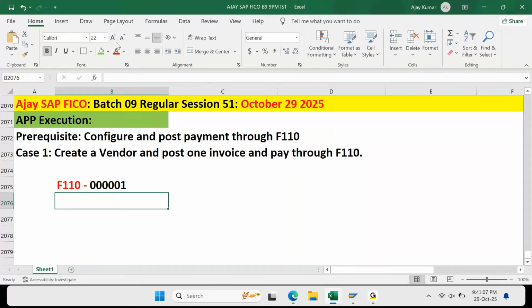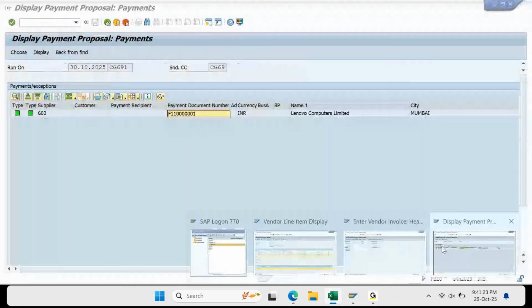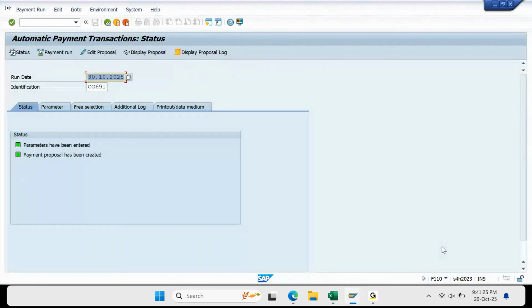Proposal doesn't mean it is the actual payment. The system is proposing based on your parameter. This is outstanding. Now you decide whether you want me to pay or not. After looking at the proposal, if you're okay, then you will click on payment. Currently, did we click on payment? No, sir. Payment not yet done.